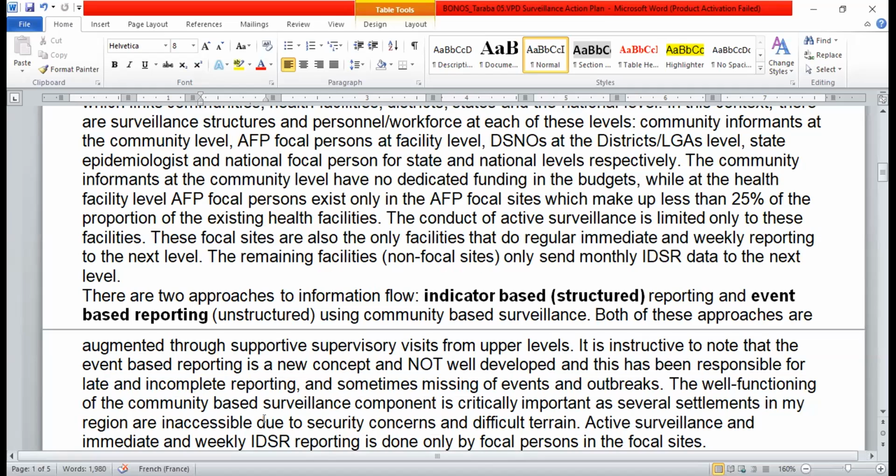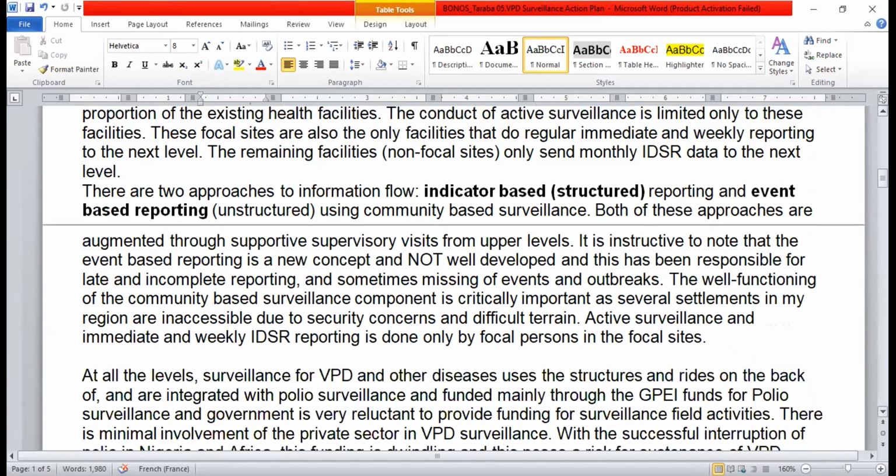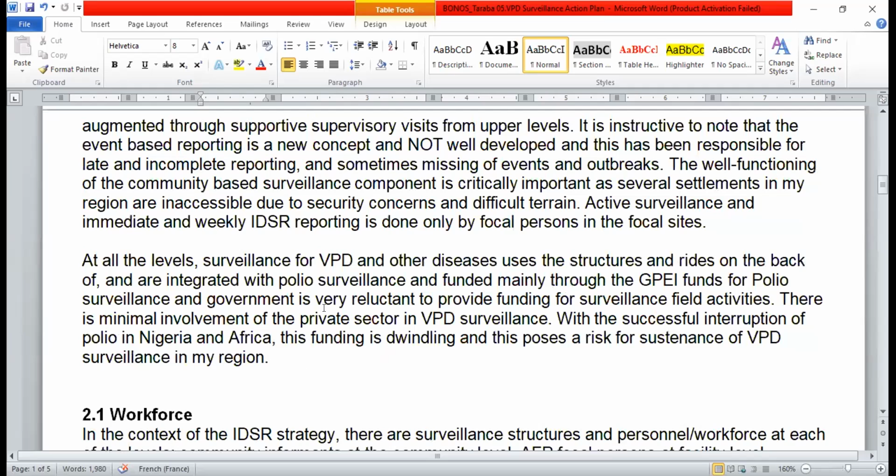Active surveillance and immediate weekly IDSR reporting is done only by focal persons in the focal sites. But at all the levels, surveillance for VDP and other diseases use the structures and ride on the back of, and are integrated with, polio surveillance and funded mainly through the GPEI fund for polio surveillance. And government is very reluctant to provide funding for surveillance field activities. There is minimal involvement of the private sector in VDP surveillance. But with the successful interruption of polio in Nigeria and Africa, this funding is dwindling, and this poses a risk for sustenance of VDP surveillance in my region.